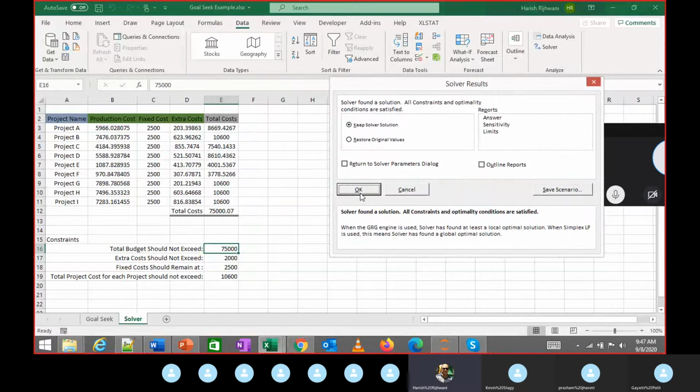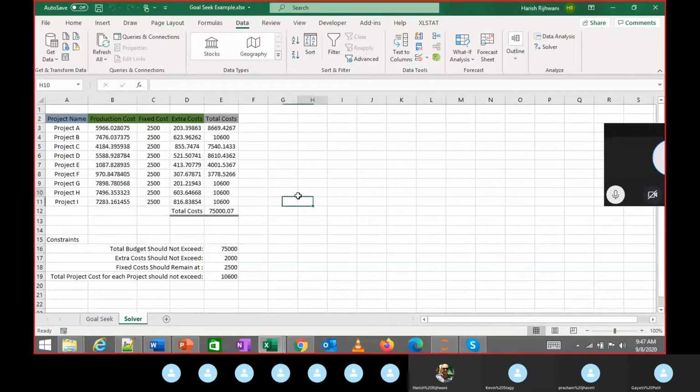It didn't change anything because it's fixed to 2,500. There won't be any change in this. I can manually do it or I can do it programmatically also. But you got the idea, you can use this solver in case you want to do this. I think this is linear programming if I'm not mistaken.